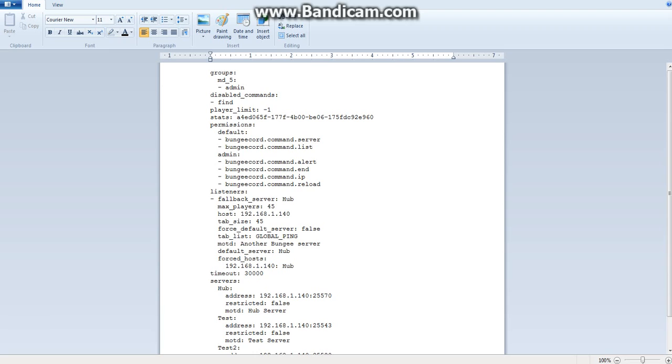Under listeners, for your fallback server, you'd put the name of your hub server, and that can be lobby or hub or whatever you want to call it, and then you put in the max players, the IP to it, and this is just my local IP. Tab list size is how many players will be listed on the tab, like if you only want a few players to be listed in the tab menu, which I don't know why you would. Force default server: if you log off of one of the other servers and then you log back on, do you want to be on that server or do you want to be forced back to hub? You can change that as well.